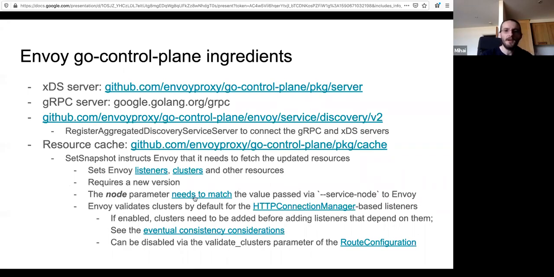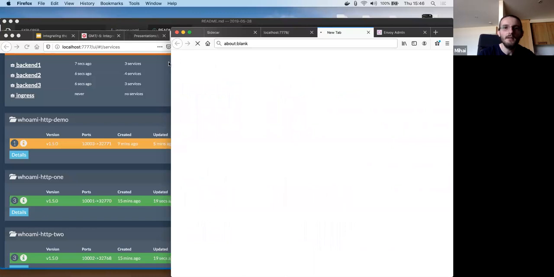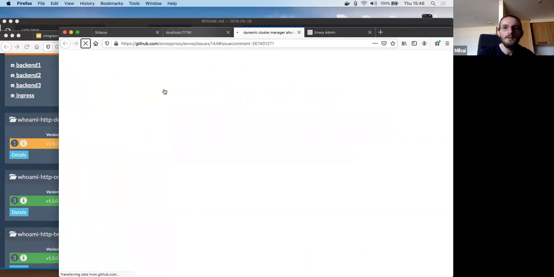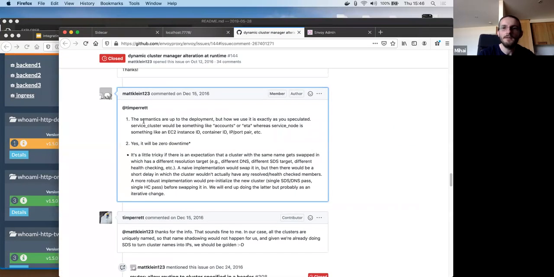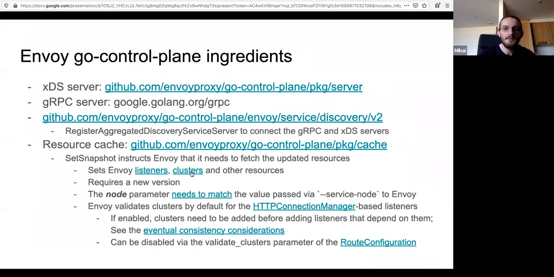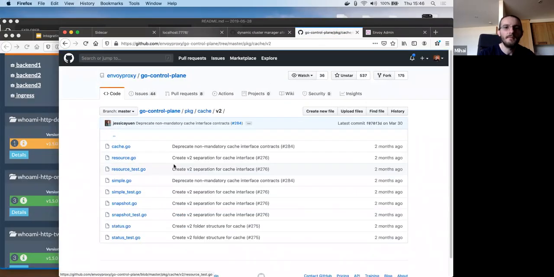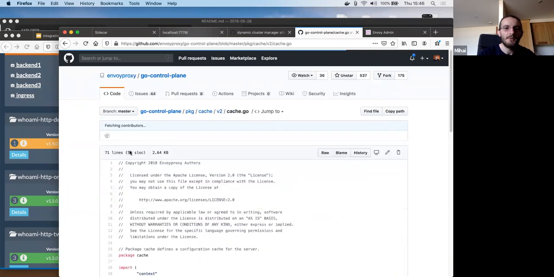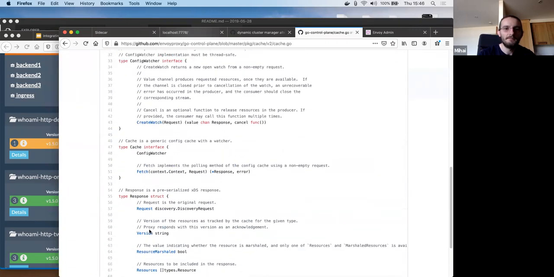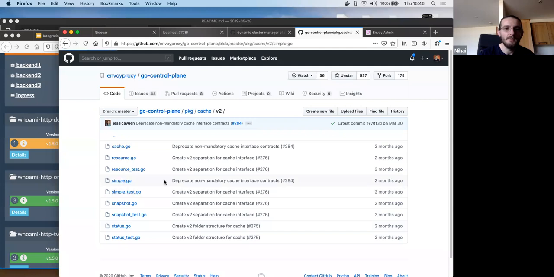And there's a node parameter that you need to set in the code. Let me see if I linked this correctly. Not sure if I did. The idea is that there's a node parameter for this cache. Maybe I can see it here. Okay, I won't dig too much into it. I think it's in the simple Go.